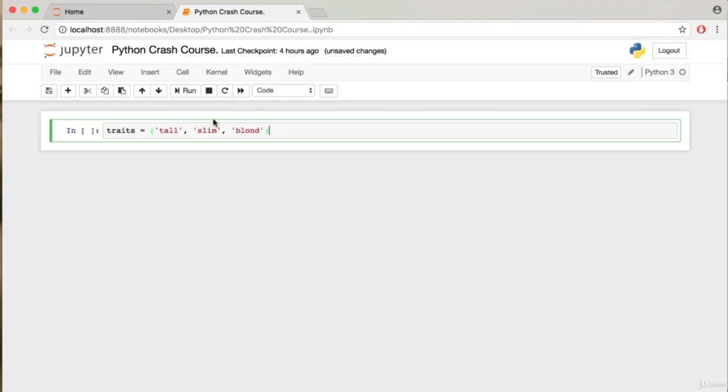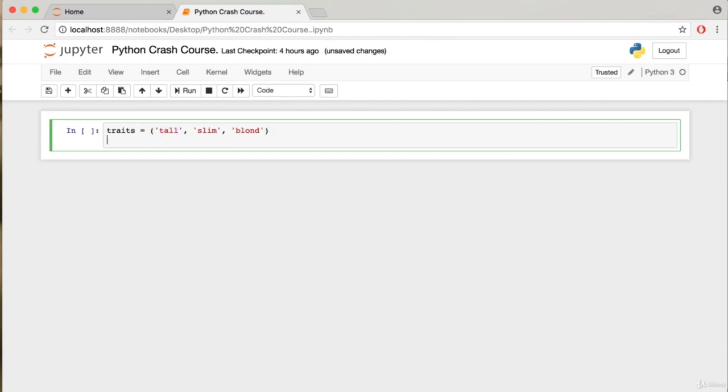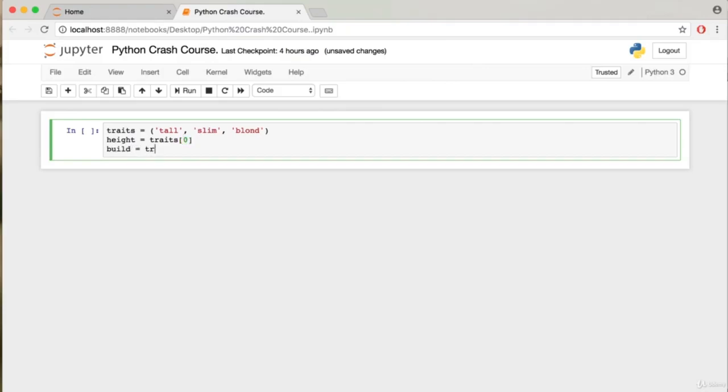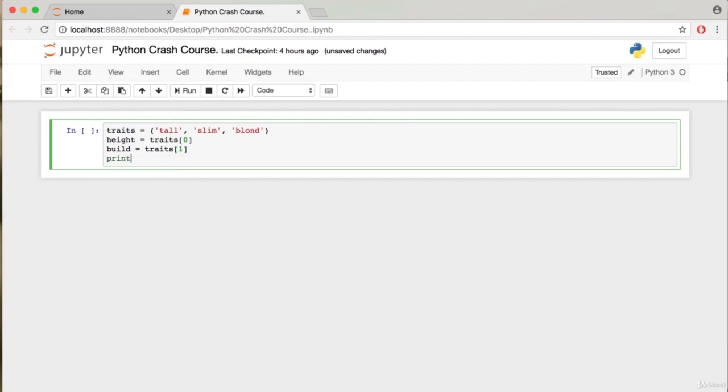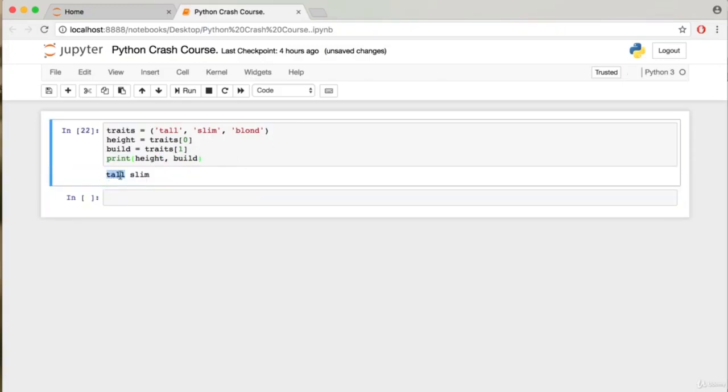This tuple you see right here, it's similar to a list in the sense that in this case, it encapsulates an ordered sequence of strings where each of them can be accessed by their index. For example, you can set height is equal to traits at index 0 and build is equal to traits at index 1. We can go ahead and print height and build, and everything works out accordingly.